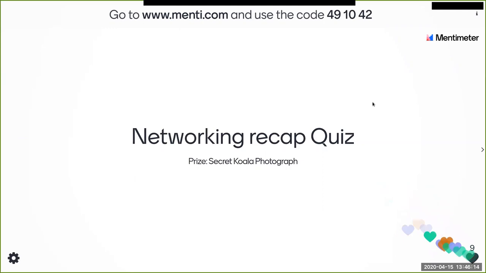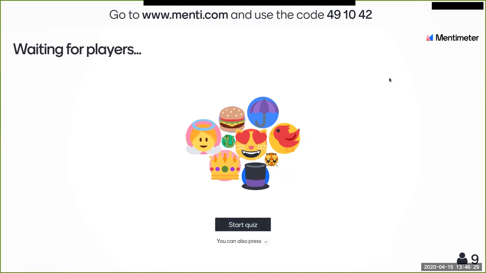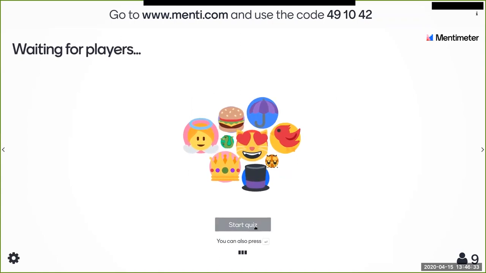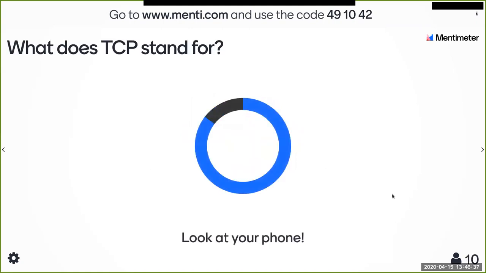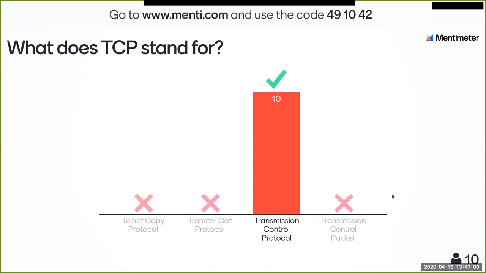Okay, so let's start. I hope everybody's ready, because the prize is a photograph. Let's go to the first one. What does TCP stand for? Alternatives should be on your phone or your computer. Nice, good job. I'm a bit sad that there's no way to transfer cats over the internet, but I guess that's gotta be another RFC.